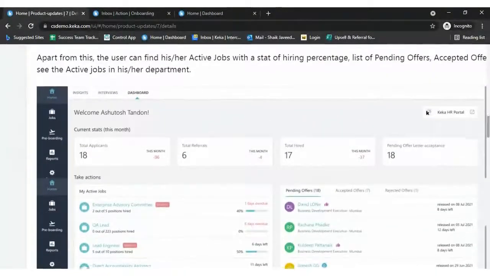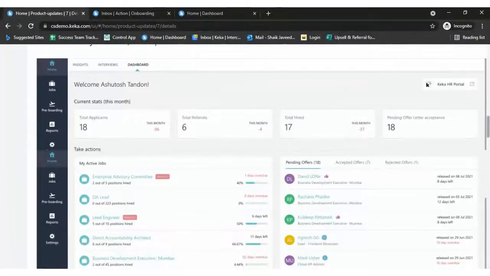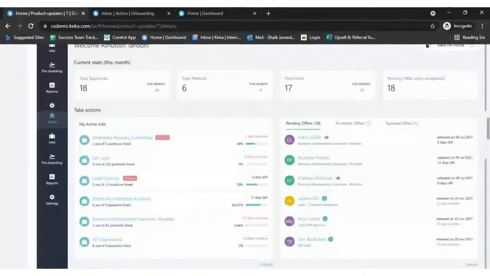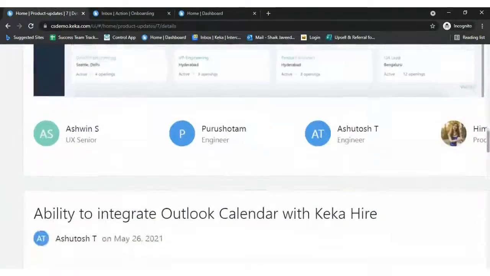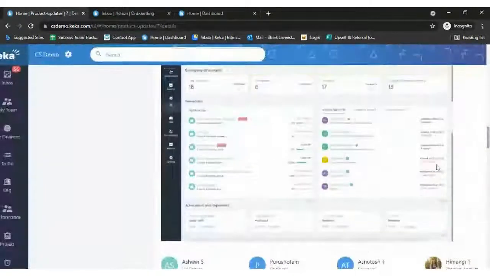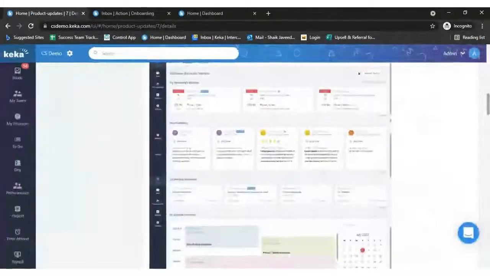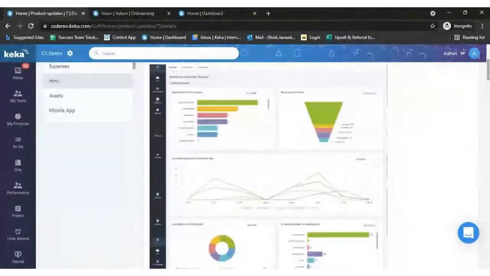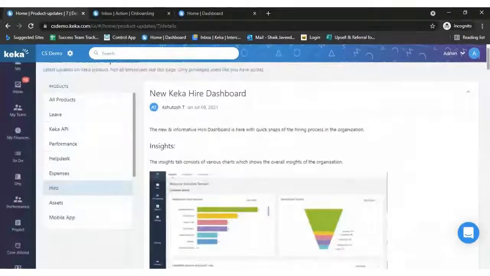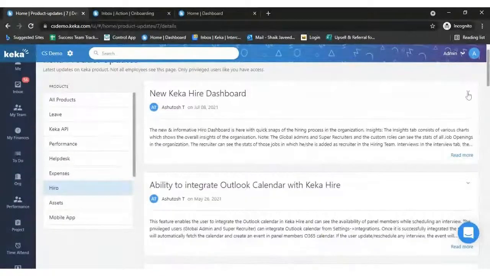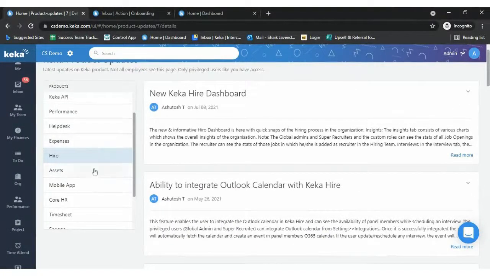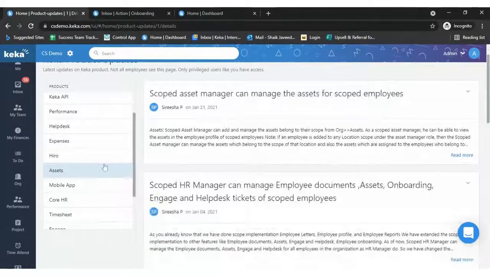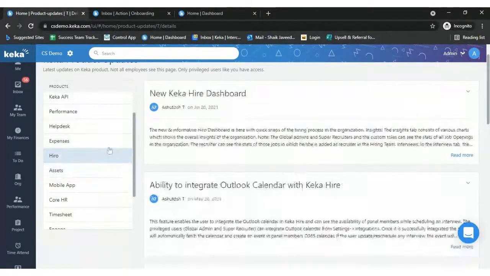Coming to the admin level dashboard, he would be able to see active jobs, pending offers, offers accepted, and offers rejected. You would be able to view this completely in detail. We'll try to plan a single day and go through that. It's a quite interesting feature, the dashboard. Many of our clients were asking for this feature for a long time, but finally it got in place. So that's all in Hyro.